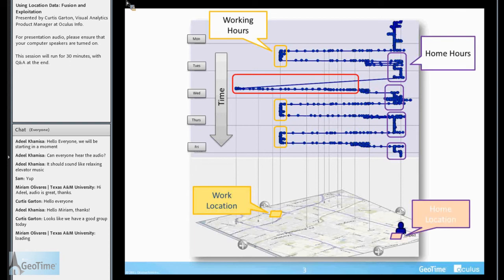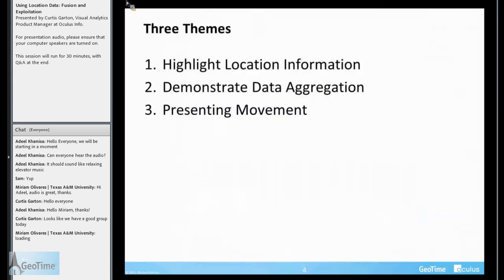So there are going to be three themes in this talk. First thing we're going to do is look at where we can get this location information. Different sources, different types of data that all contain valuable location information. We're going to show you how we can aggregate this data together to create an accurate movement path.